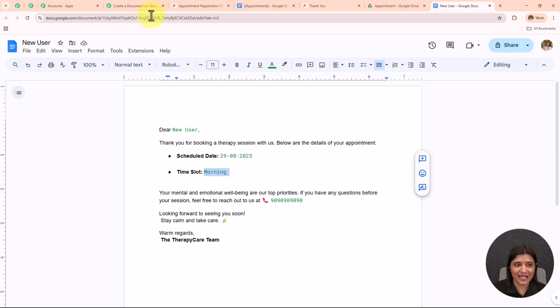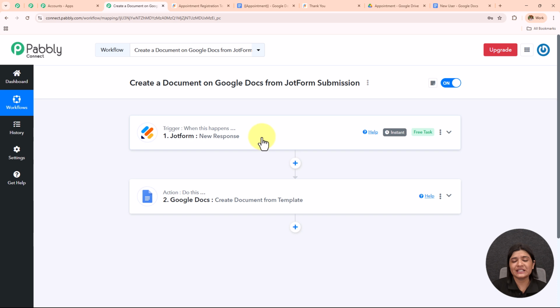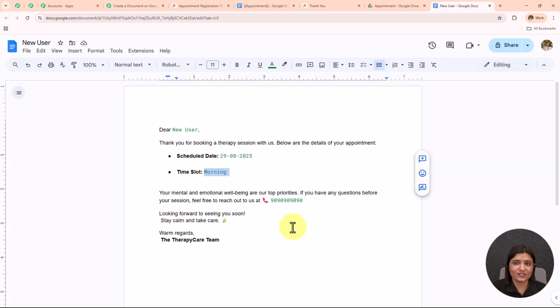So now to summarize, we took JotForm as a trigger application where we made a connection with Pabbly Connect. We have done the form submission. We have received that response here in this workflow, and then we wanted to create a customized Google document in Google Docs. So we took the action application as Google Docs. We selected the template and then we created this document.